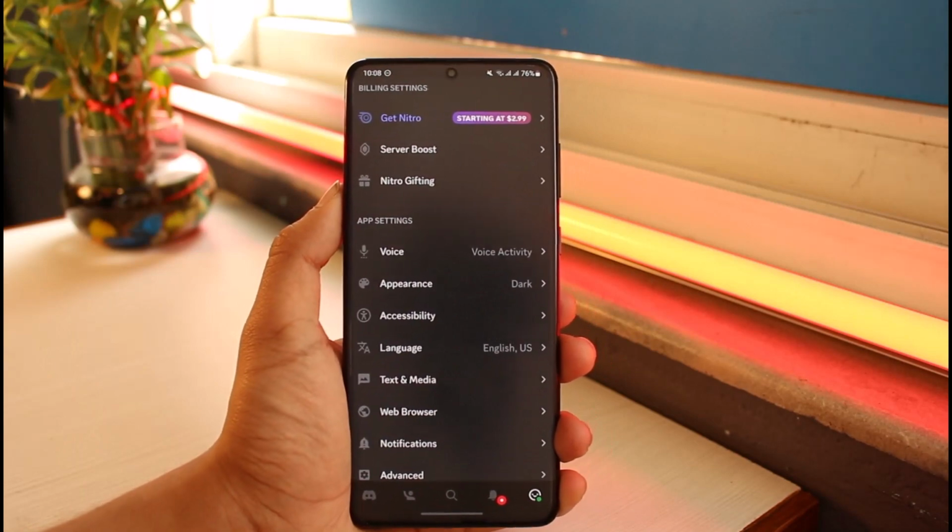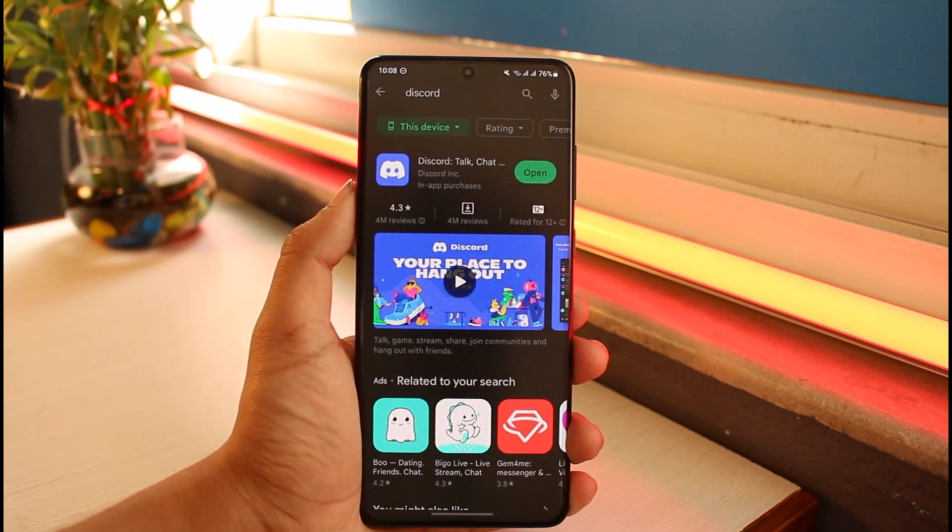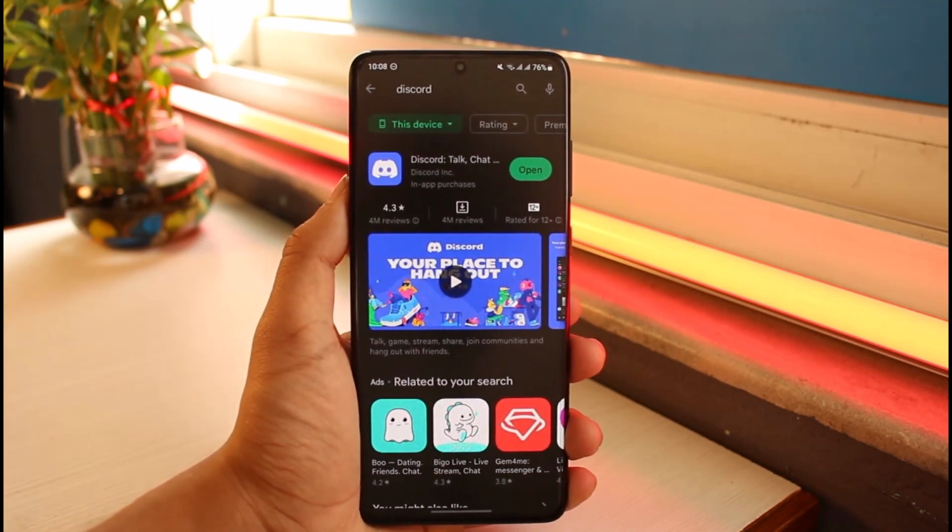And just try to see if that works. If it doesn't, then also make sure to update the Discord app to the latest version. Check if the Discord app has an update, then if it has, make sure to update it as well.